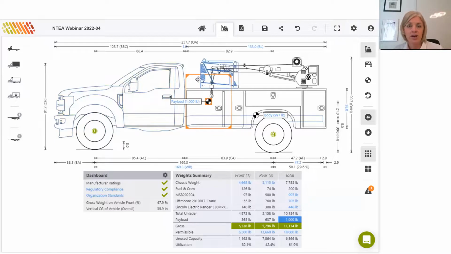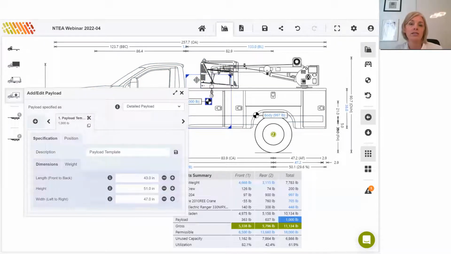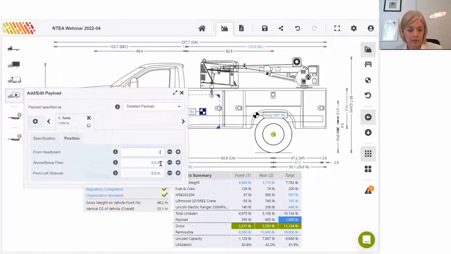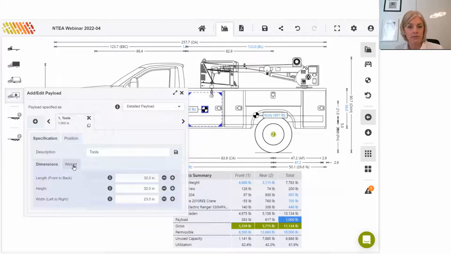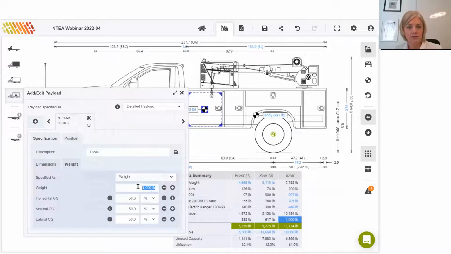When we've added that, you can hover to highlight it in blue, then click to edit, or you could open it from the left-hand side like we did earlier. You can give it a recognizable name like maybe tools and edit the dimensions. So say for instance, 32 by 23. We can change the position to move it in a little bit from the edges. 2 inches, 2 inches, 2 inches. And we want to give it a weight of say 750 pounds.